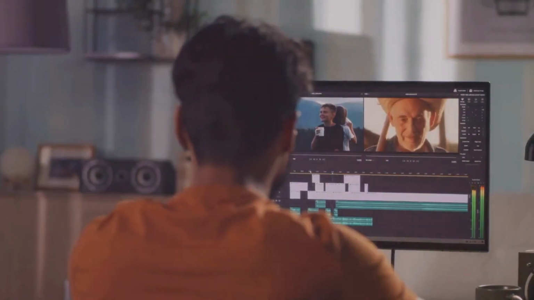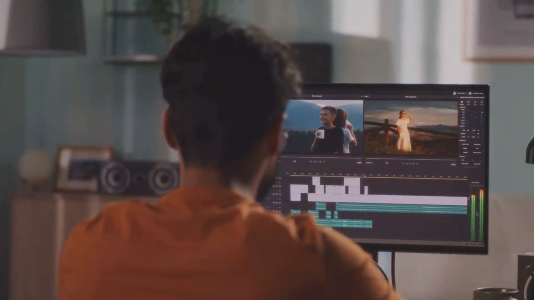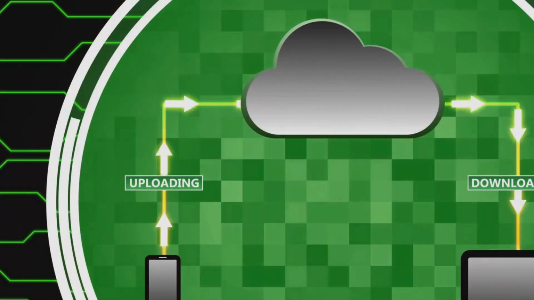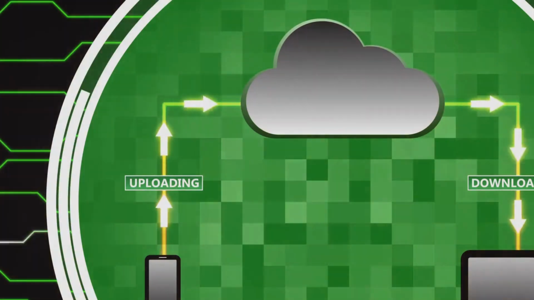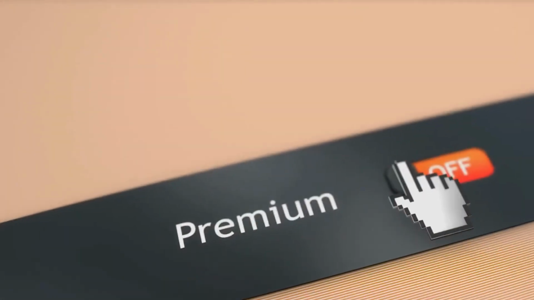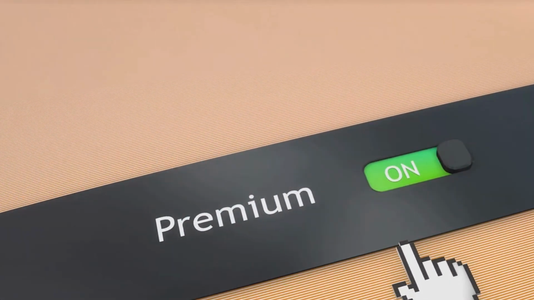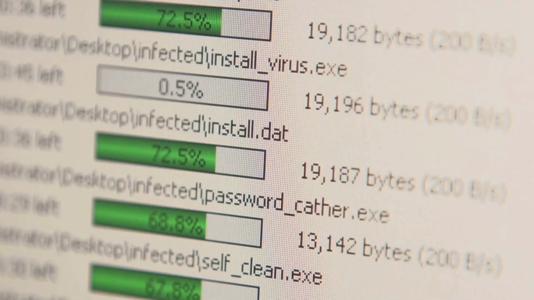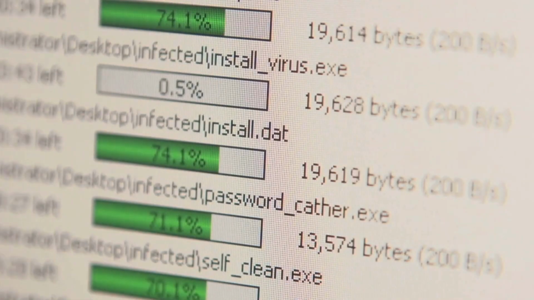So how do you choose the right tool? Consider the file type you're compressing, and whether you need lossless or lossy compression. Also, think about any additional features you might need, like batch processing or file editing. Remember, while free tools are incredibly useful, they often have limitations. If you find yourself compressing files regularly, it might be worth investing in a premium service.